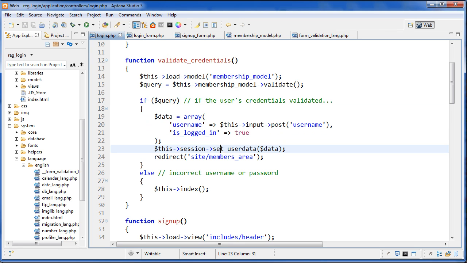The first thing we're doing is creating a data array, and we're putting two elements in there. One is the username, and the next is logged in. So they've logged in now, so is logged in is going to be set to true, and we are going to store these inside their session. You could store anything you want in the session, actually, as long as it's not too big. And I'm just going to show you where these are stored.